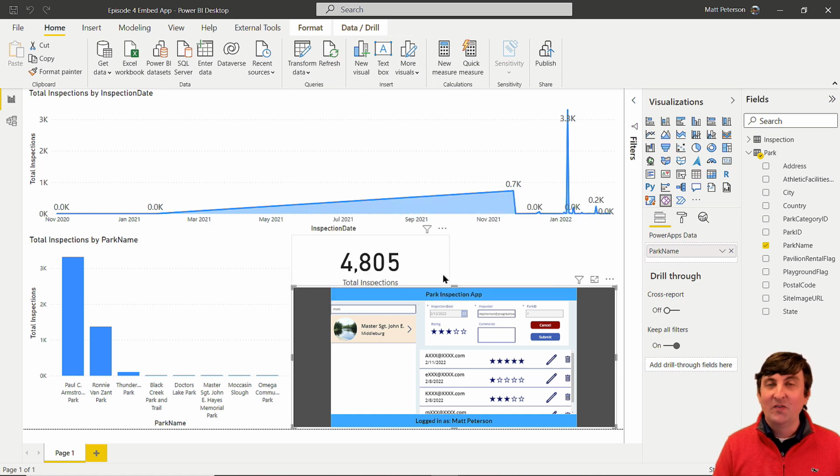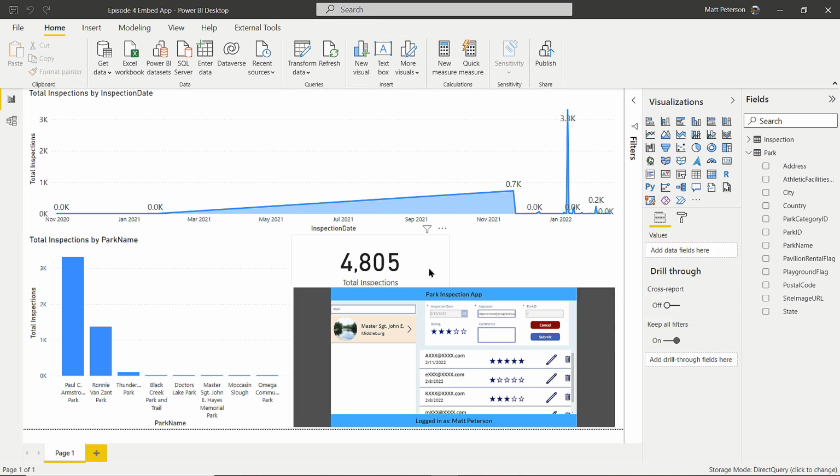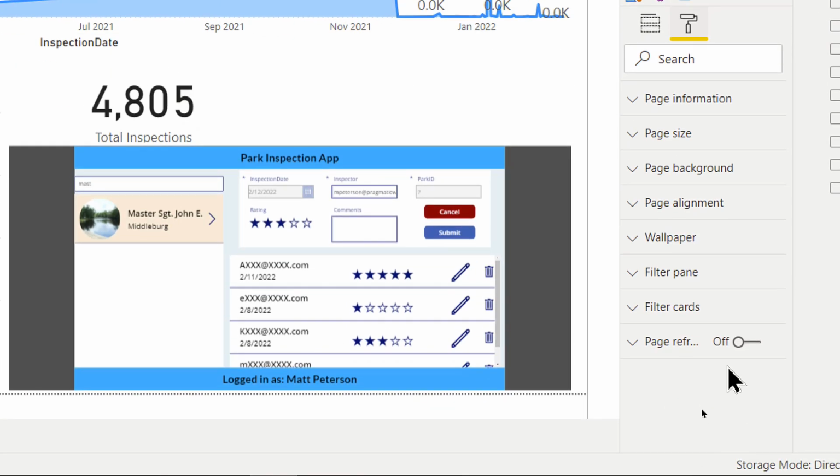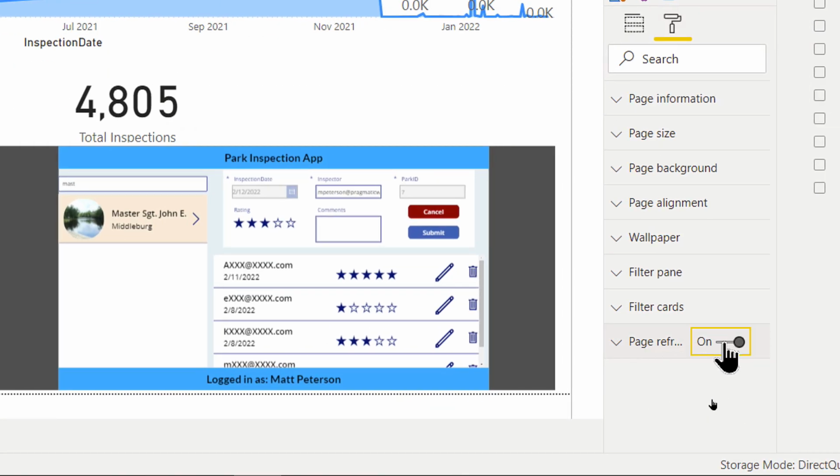However, there is another feature we can utilize here within the Power BI report for the page refreshes to occur automatically for me when we're in the desktop here. So let me show you where that is located. That is located on the whole page itself, so no visuals have been selected. I'm going to come over here to the format section, and then next to page refresh at the bottom, I'm going to turn this on.